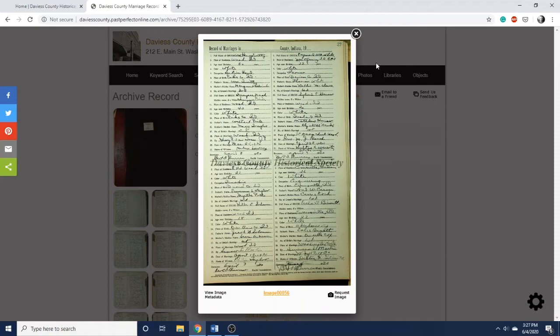Let's skip over just to the next page. And we have here in the upper right-hand corner page 27 of the same volume, and we have Raymond, it looks like William White. And he was marrying Sylvia, I think that's Hauser, H-A-U-S-E-R. Raymond was 22 years of age, and Sylvia was 20 years of age. So again, marriage records can be an extremely important genealogical research tool in your family history research.